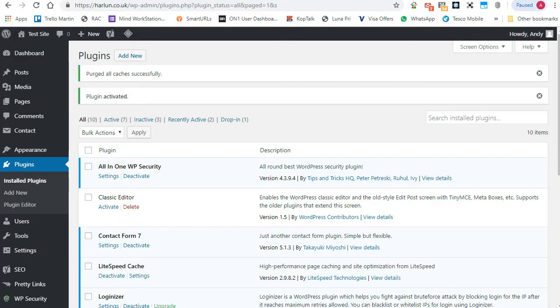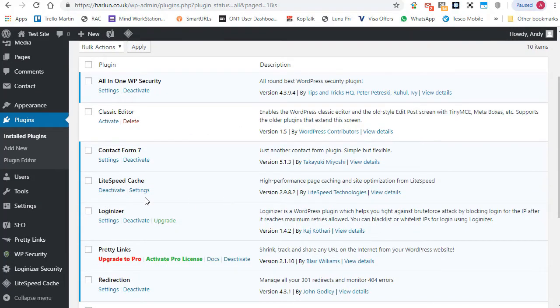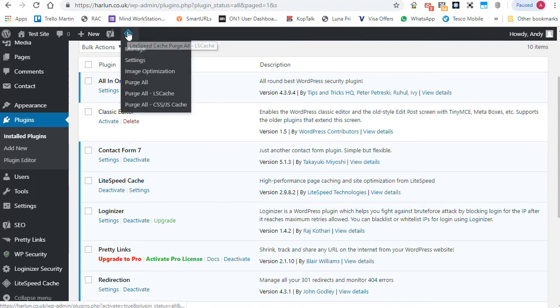Before we install W3 Total Cache, we need to remove the Litespeed cache. Now, whenever I deactivate and remove a cache, the first thing I do before I deactivate and remove it is to purge the cache. Most of these caching plugins have a little icon up here in the admin bar, and this is the one for Litespeed cache. I can go down and purge all.